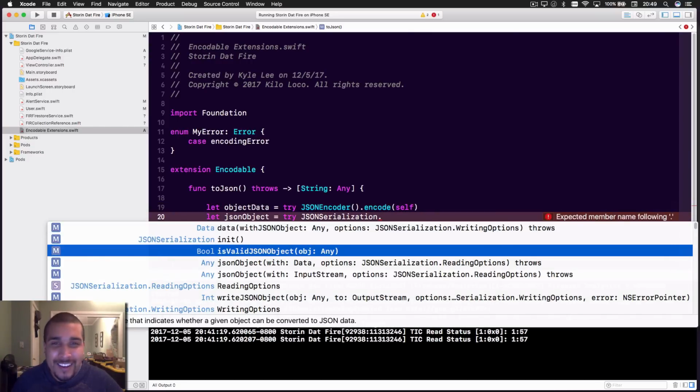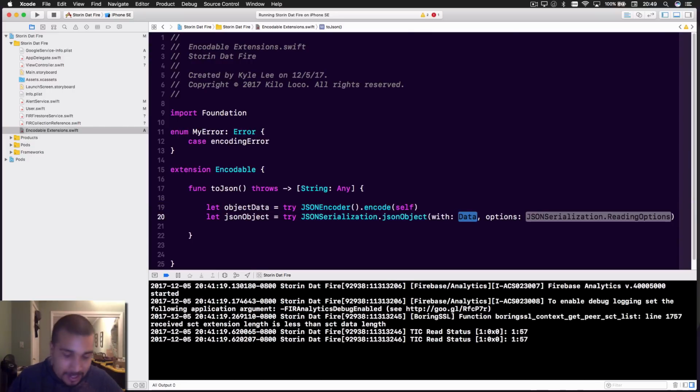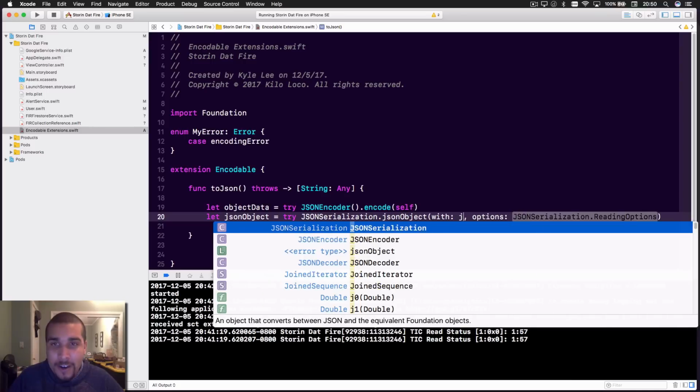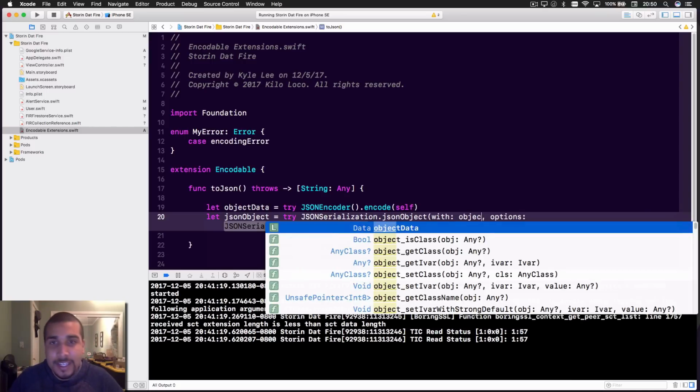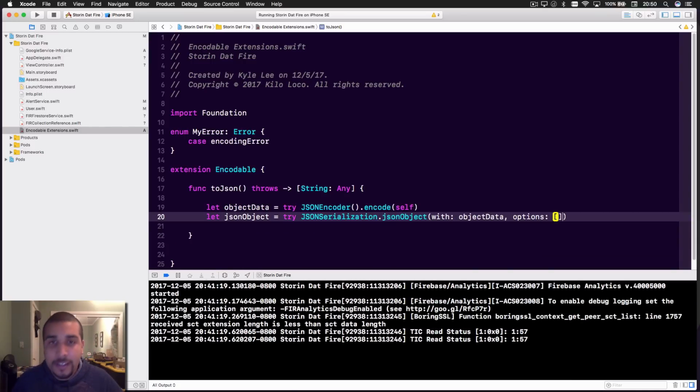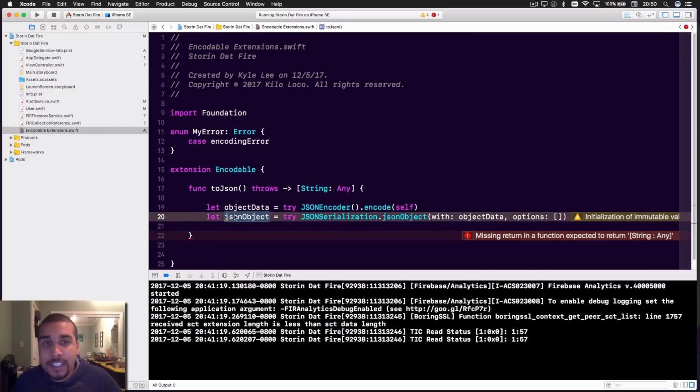Oh, ain't that awesome? Yeah, it's awesome. All right, so what we're going to do is pass in our object data, like so, and now we have a JSON object. But remember that the JSON object comes back as Any, because it could technically be an array, and that's something you're going to have to watch out for if you're adding this piece into your production project.